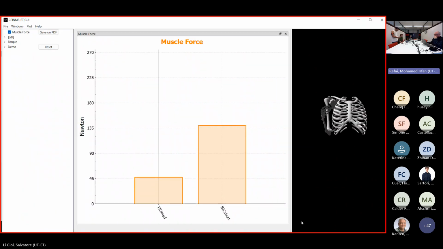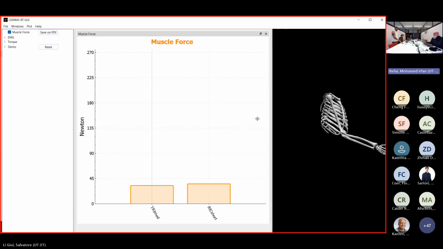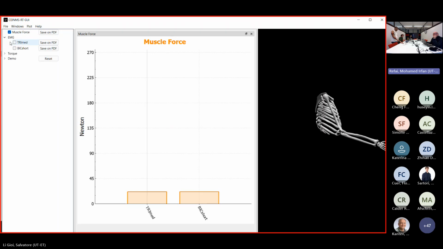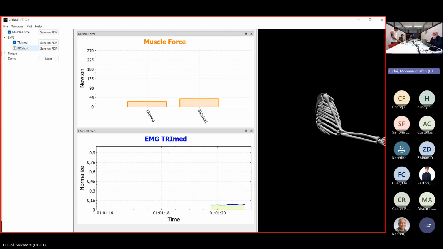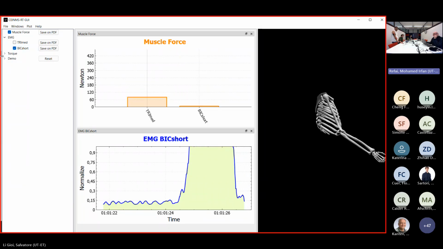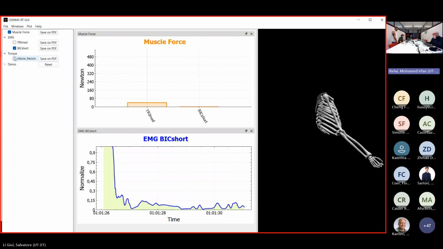Here we have a real-time demonstration of CEINMS. You can see that with my arm moving, the model also moves. This is kinematics only that you're seeing right now. On the left, you have the muscle force. We also have the biceps, and these are the EMGs. If I squeeze my biceps, and then you can also show the triceps.